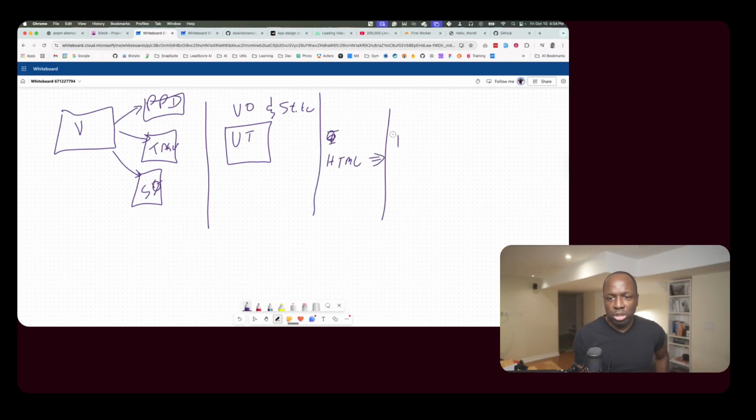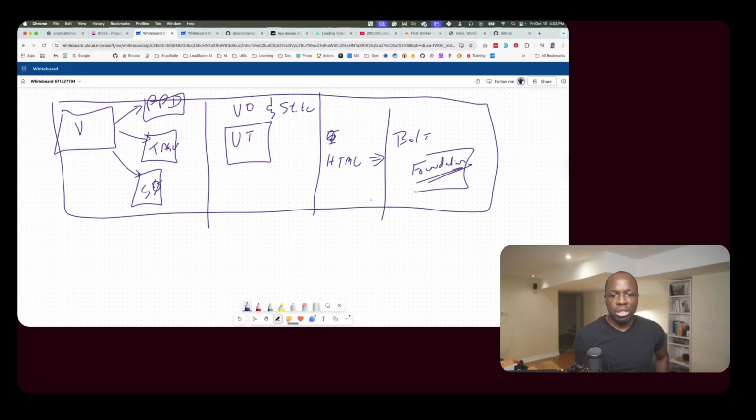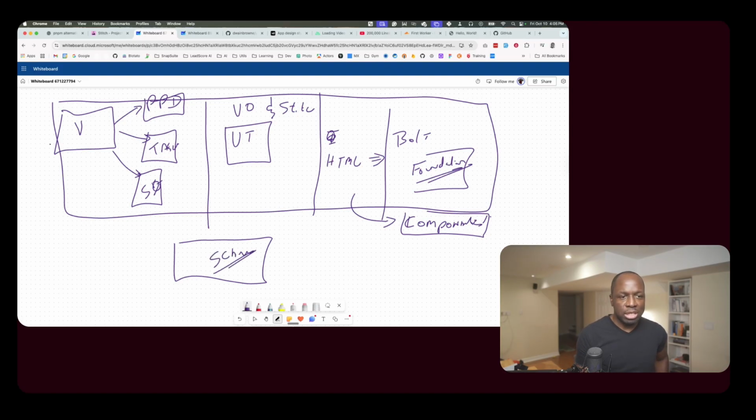Then we used Bolt, so we could get a foundation. We took all those together, put them into one application, and then we took the HTML and did all the components. Okay, great. Then we created a separate project and created a schema, which by the way came from ChatGPT. So we basically took that to create the schema.